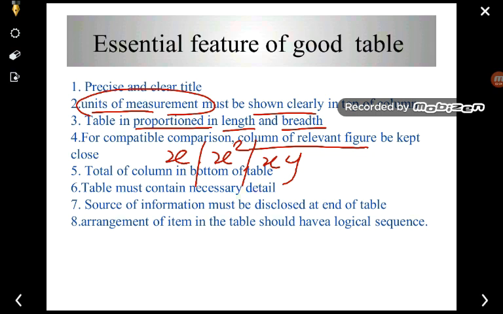So total of the column should be at the bottom of the table. Whatever the total is after totaling should be at the bottom. The table must contain necessary details. All the necessary details should be in that table.